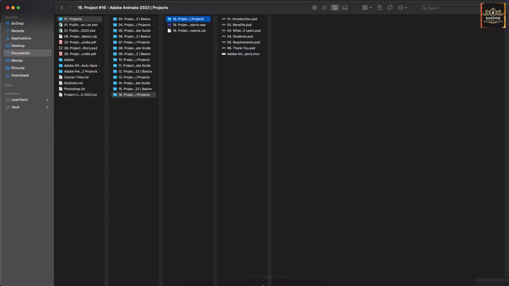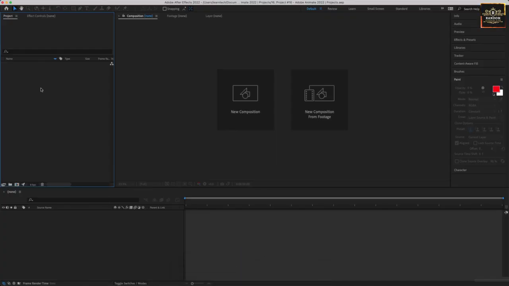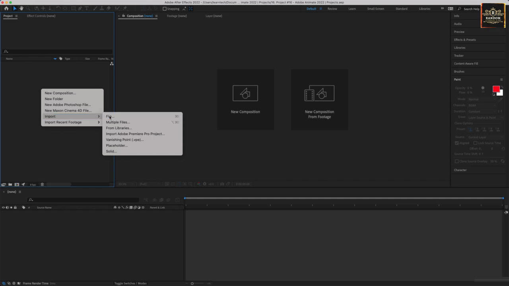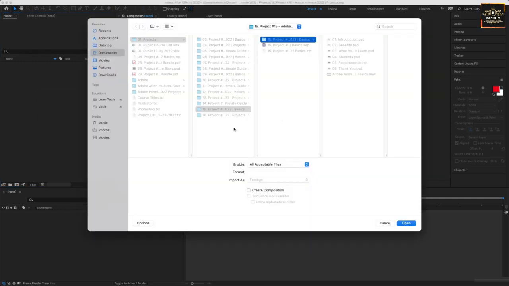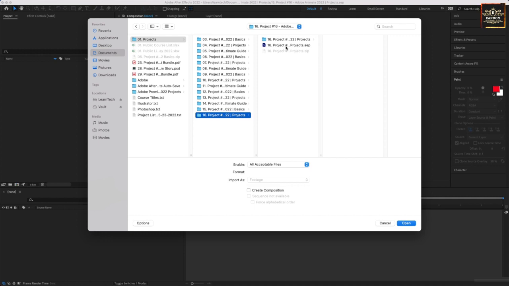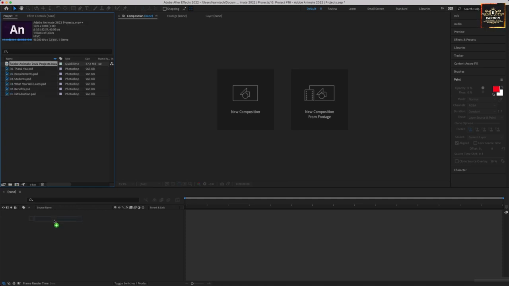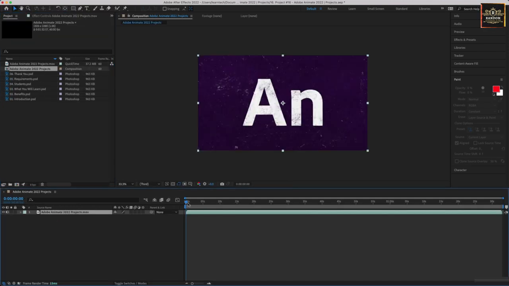Okay, so now we're going to go into After Effects. We'll bring all these files in through the project panel. So I'll right click, click on Import, and then File. And then what we're going to do is go to project number 16, the folder where we have all the files. Click on that, click on Open, and all the files are there. Bring it to the composition, and make sure the speakers are muted, which they are.